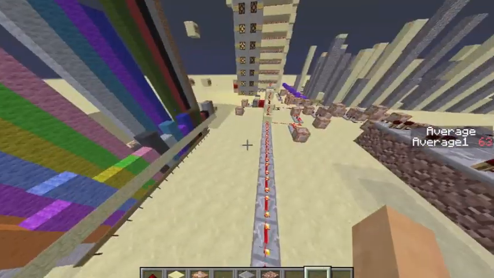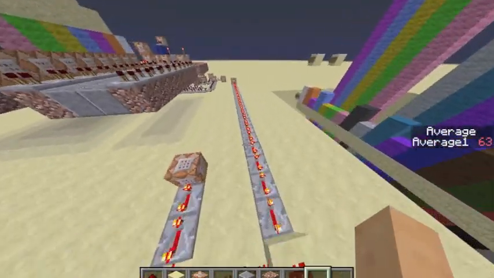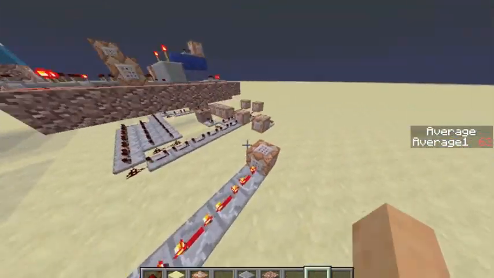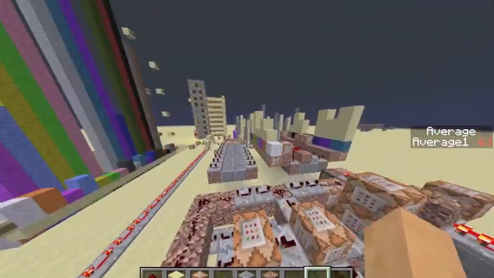Over here, and then this long redstone line also is what makes the round happen again. It activates this lapis right here, which activates the mechanism again.